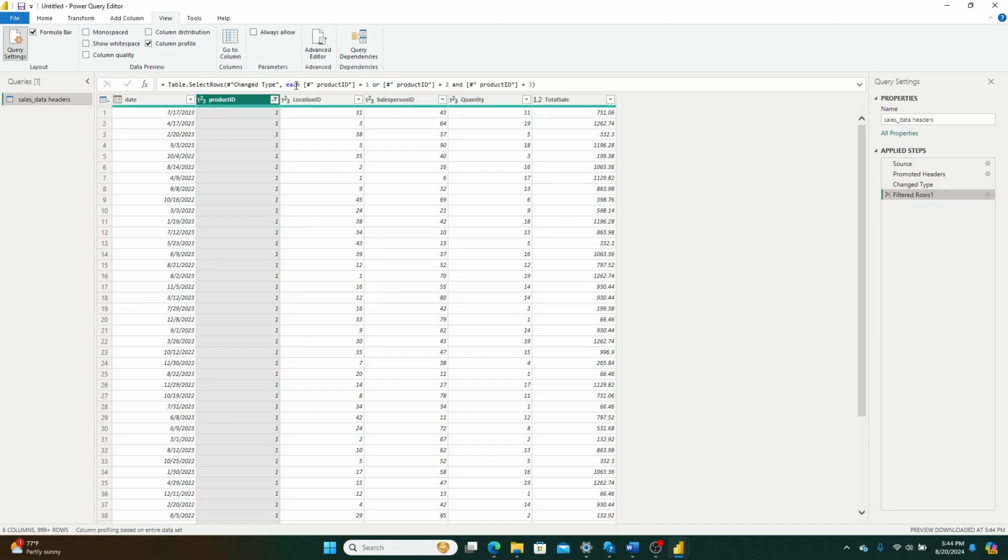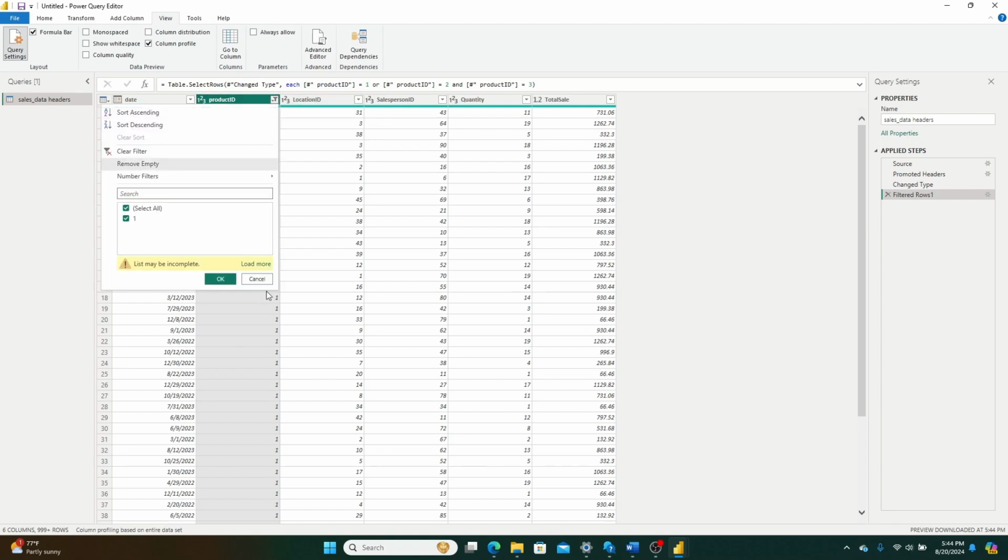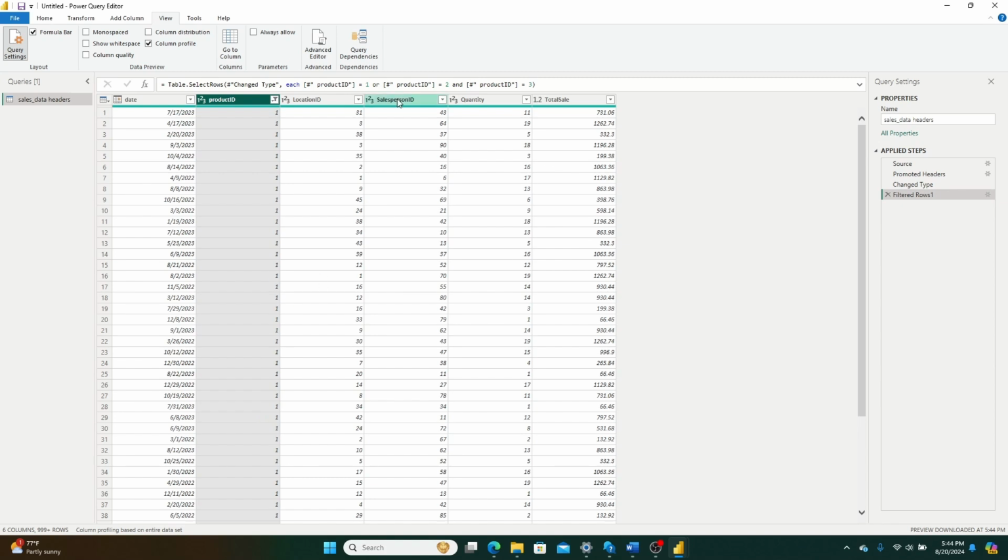You'll now see that there's this code up here where it's saying each product ID equals 1 or 2 and 3. And you might notice we're only getting ones. Now, why is that? Well, that's because of the order of operations. So currently it's evaluating 1 as either a true or false. Then it's evaluating product ID equals 2 and 3. And a product ID can't be both 2 and 3 at the same time.